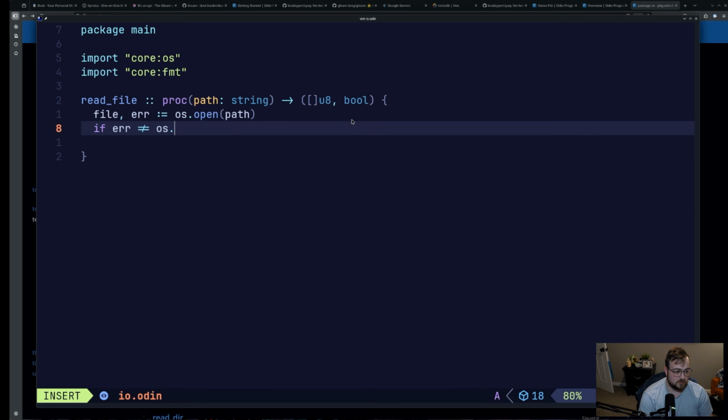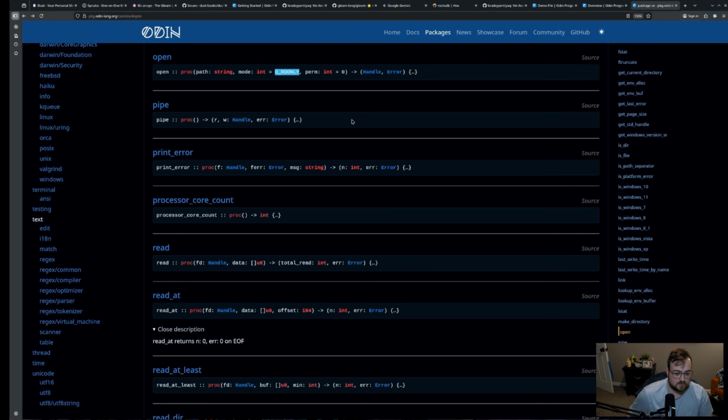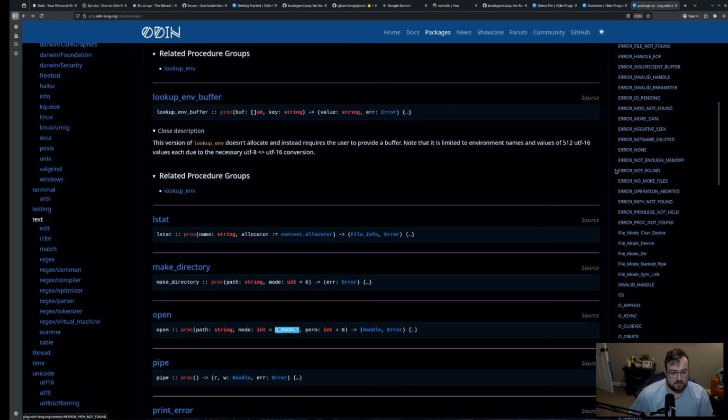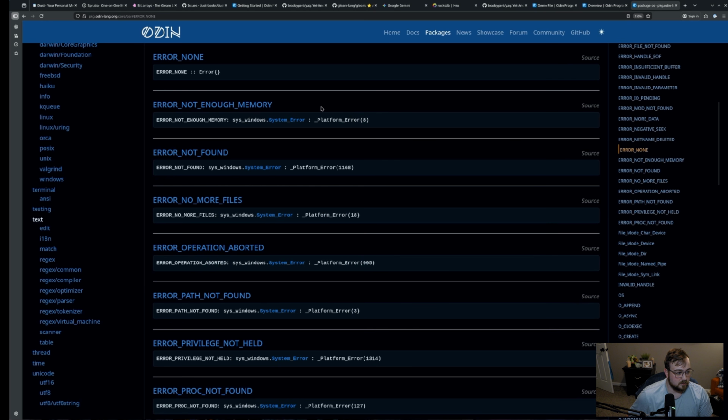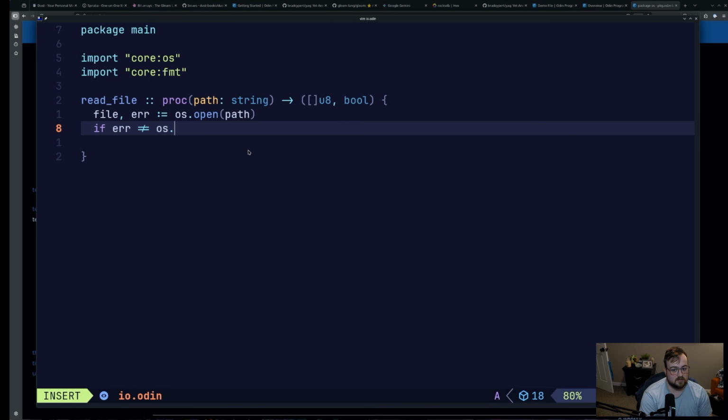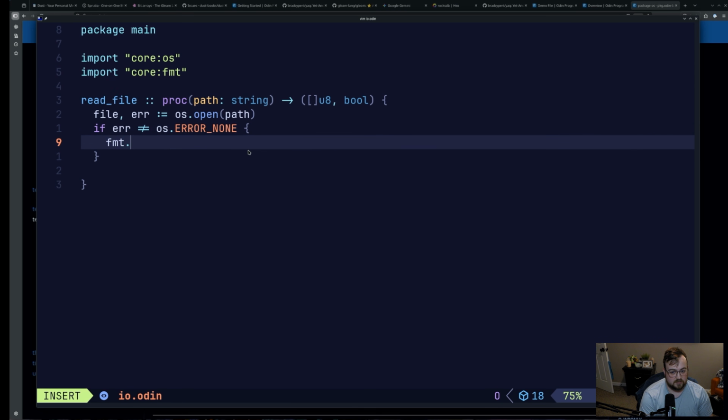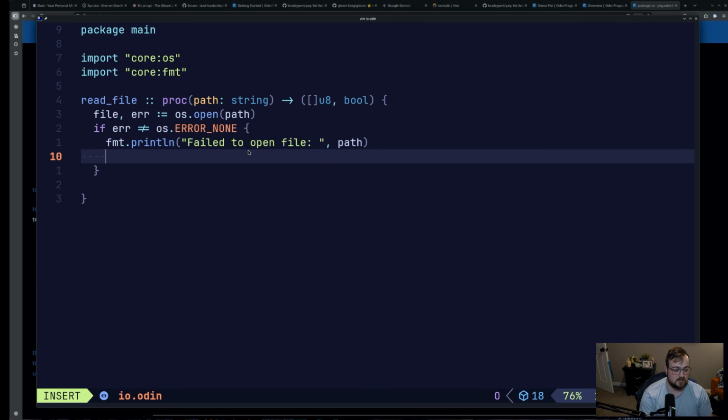Errors. I wish I had some autocomplete here. This is the one I want, I think. Error none. Yeah. So if error is not none, print line, failed to open file, and then we just want the path. If this happens, we can return nil and false. False for not okay.